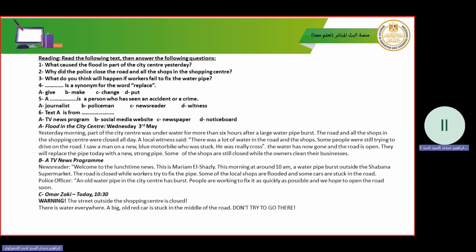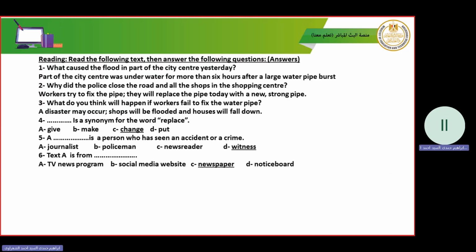Okay? Let's have a look at the answers. What caused the flood in part of the city center yesterday? Of course it's very clear, since this information was repeated in several texts. Part of the city center was underwater for more than 6 hours after a large water pipe burst. Okay, so what caused the flood, what caused the water flowing in the street, is the explosion of the water pipe.